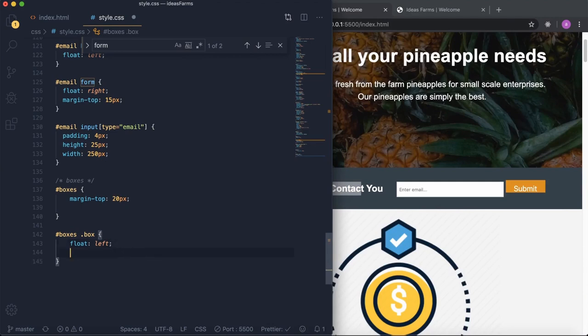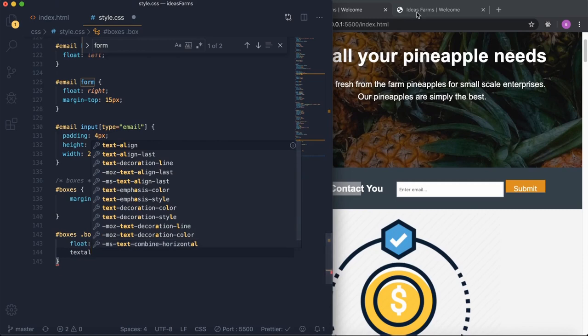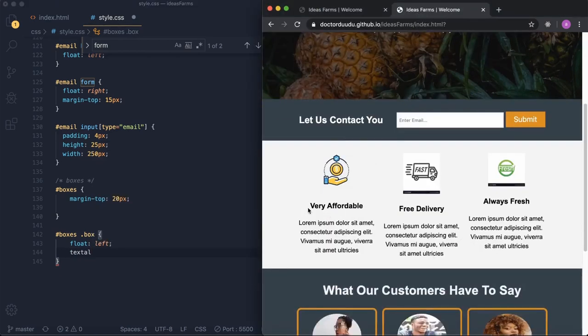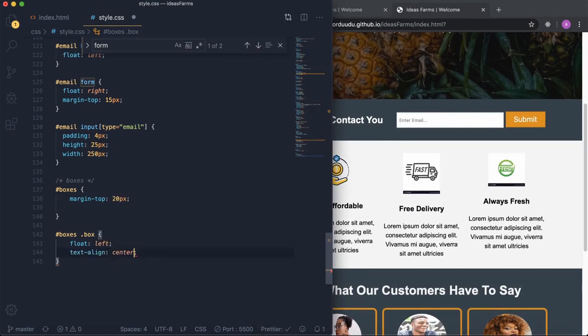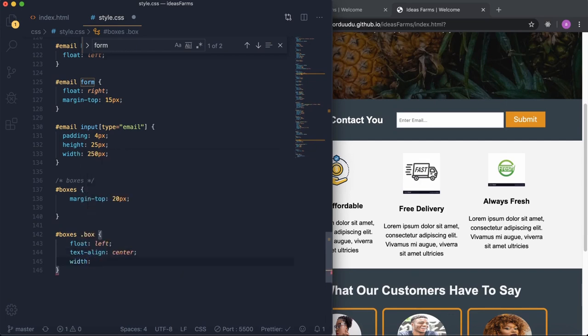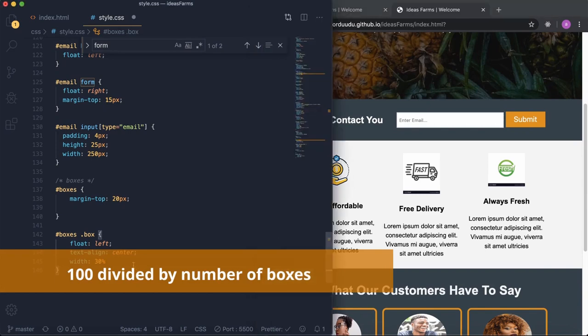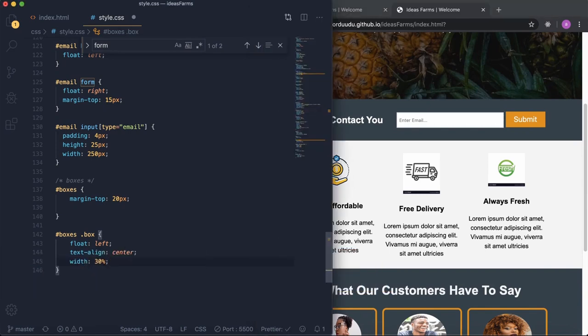Float them to the left and then text align to center. As you can see from here, the text is center aligned. It is not to the left or to the right or justified. So text align, make it center. And then you want to give each of the boxes a width of 30%. Okay, so there are three. If there were four things that you wanted to arrange, then you give each of them a width of 25%. If there were five, each of them a width of 20%. So you divide 100 so that you get the right width for them. All right, and that neatly arranges them for you.